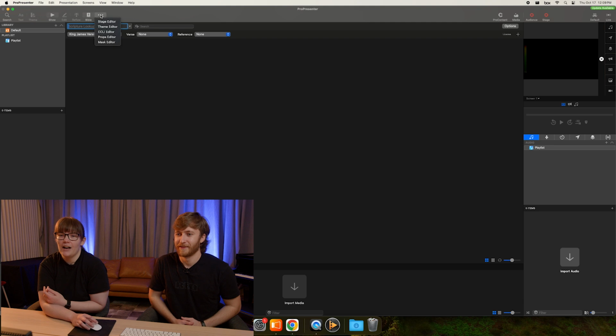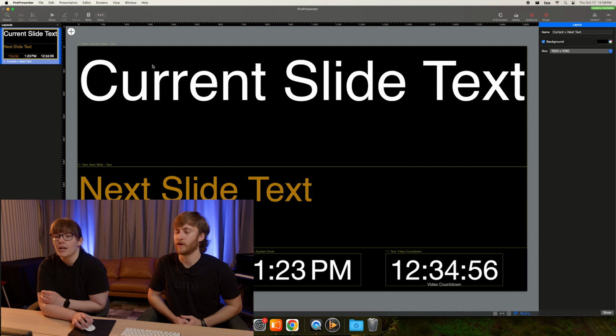That's good enough. So really the main ones that I use is the stage editor, which is for your confidence monitor. Great. And then also your theme editor.